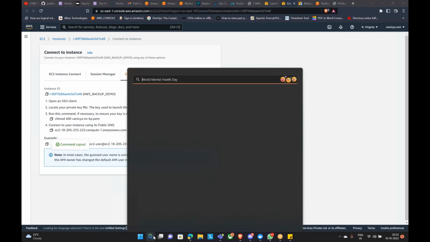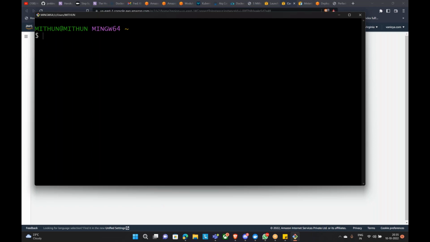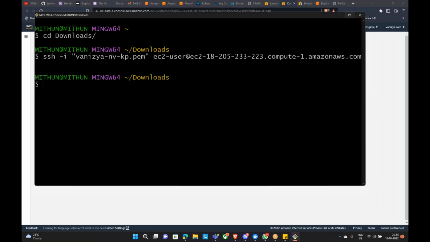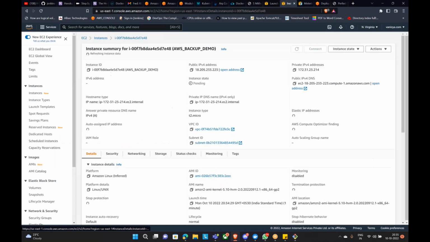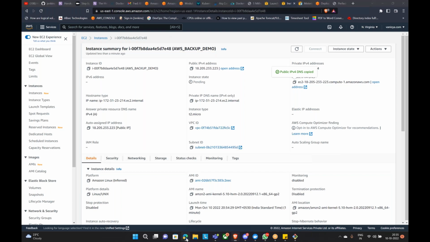Open the Git Bash. Go to downloads and just paste. There is no need to log in because I have already given everything in the user data. So it is going to install for me. We'll just have to wait for a few minutes. You just copy the public IP, or you can also copy the public DNS name, and you can access from here.